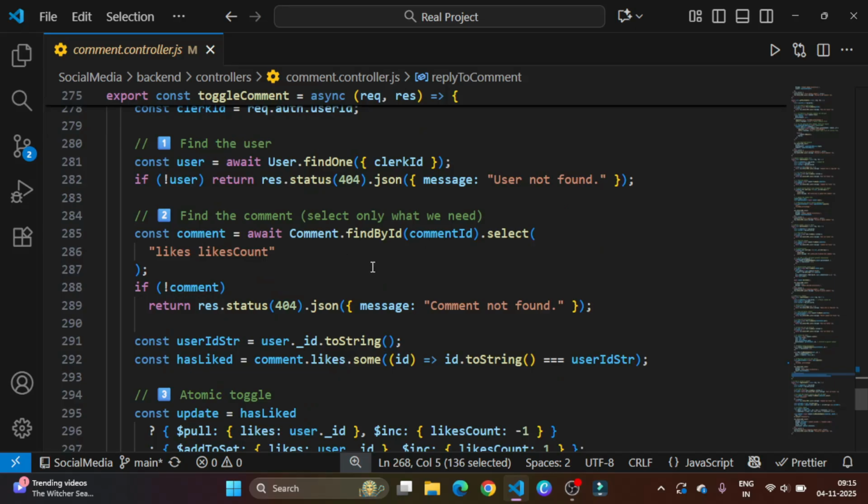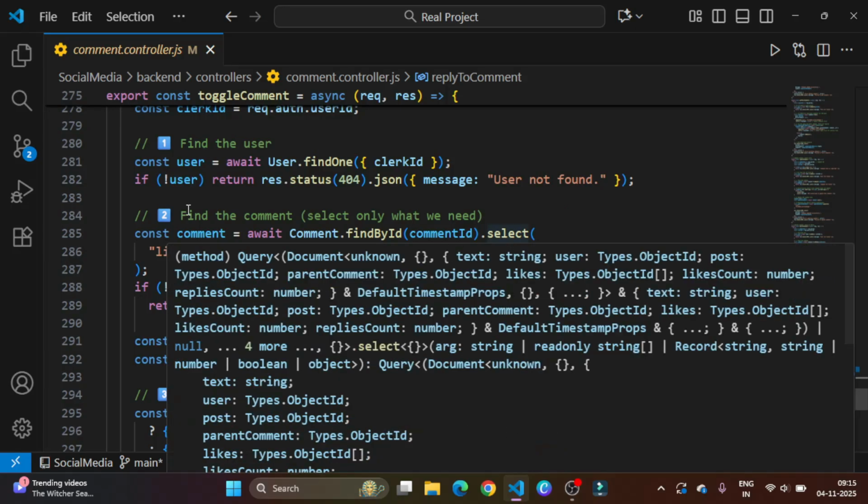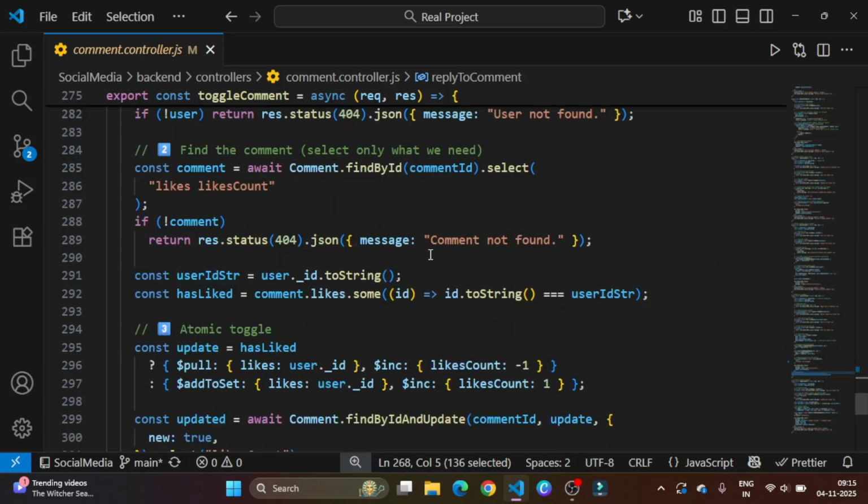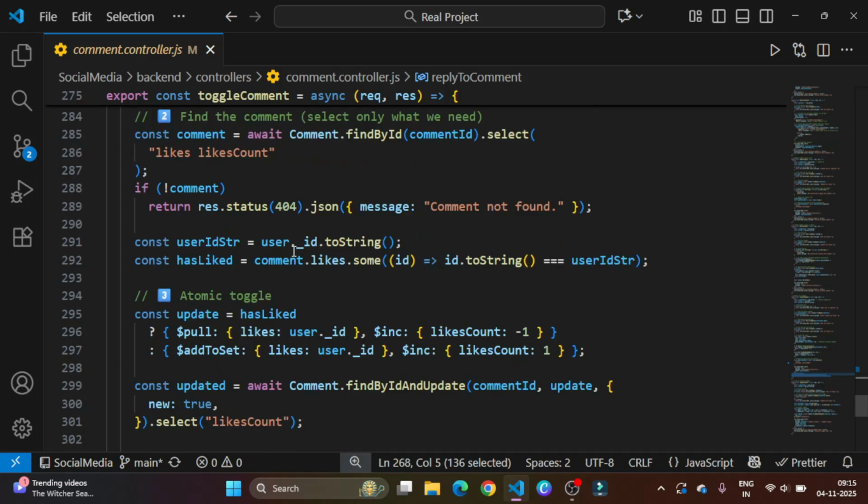And here also I'm looking for the particular comment. If the comment exists, then I only care about 2 fields: likes and likes count. If the comment does not exist, then comment not found. And here I'm checking if the user already exists. So if user ID exists, then user ID is a string.